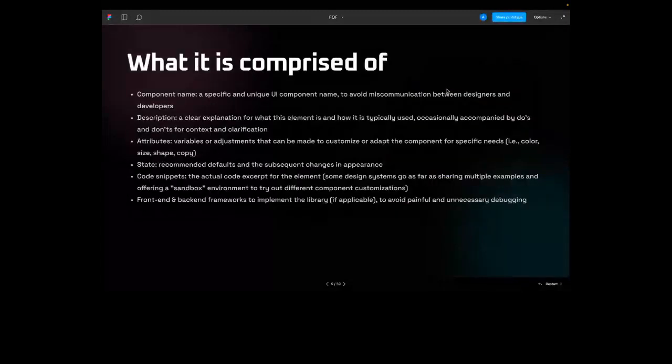So what is a design system comprised of? It's comprised of your components. Now, these are components in your design system basically. So these components, what are they comprised of? They are comprised of a name. Now, a UI component name is there to avoid miscommunication between designers and developers.